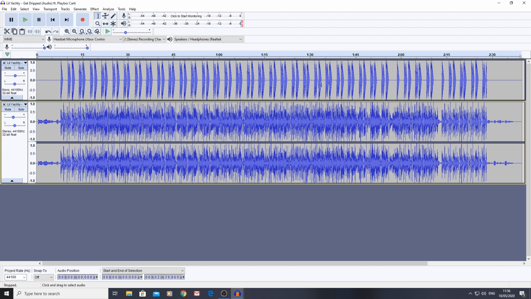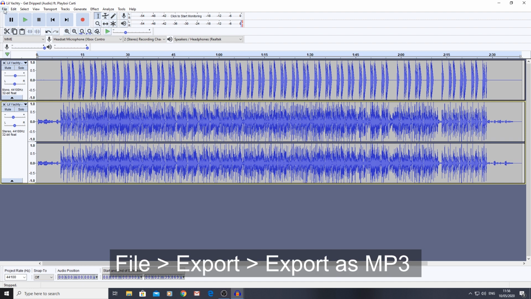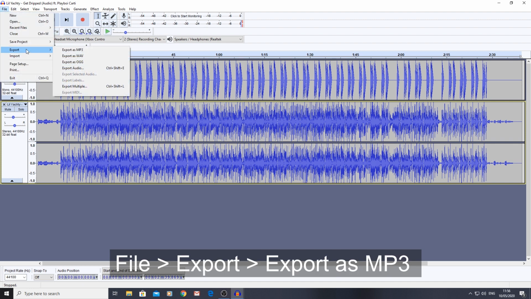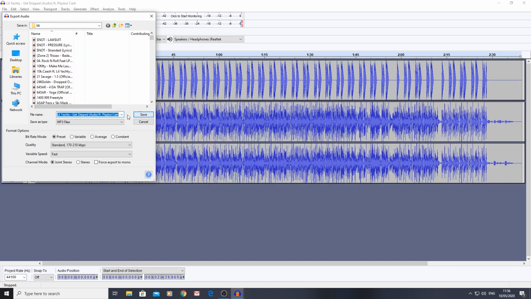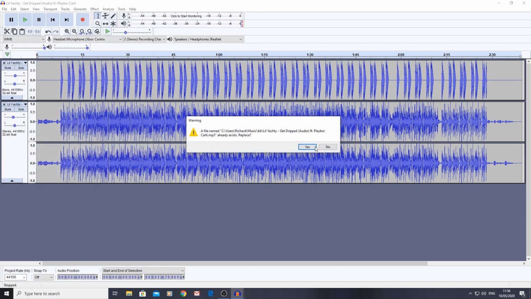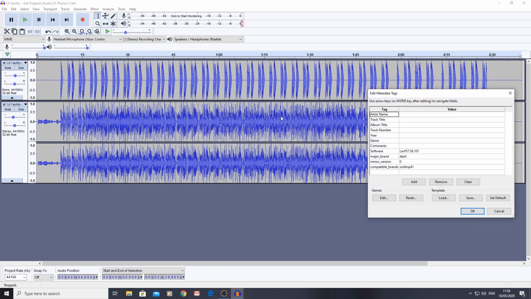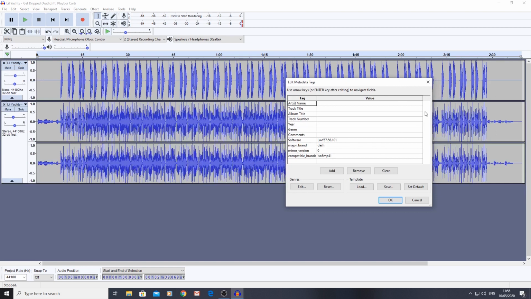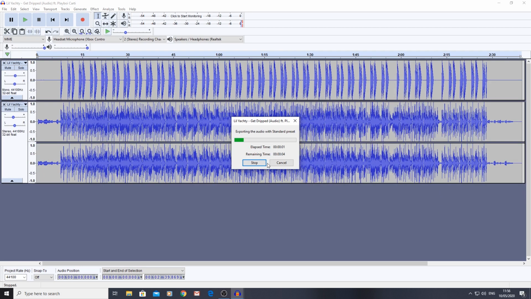So once you're done bass boosting your file, you want to go to File, Export. You can choose any of these 3, but I always go for MP3 because it's probably the best one out there. You just go Save. I've already bass boosted this, so that won't come up unless you bass boost 2 songs and they both have the same name. This will pop up, which doesn't matter at all. You just press OK, and then it will export.